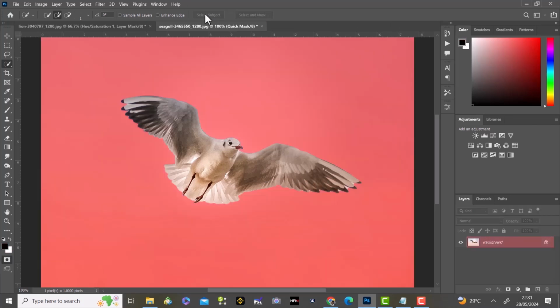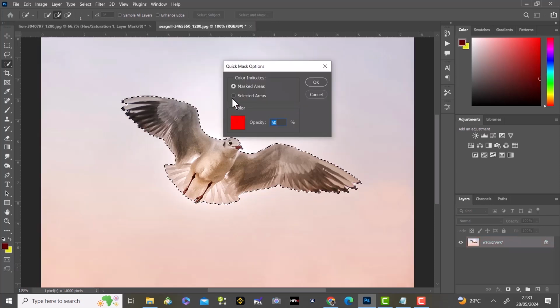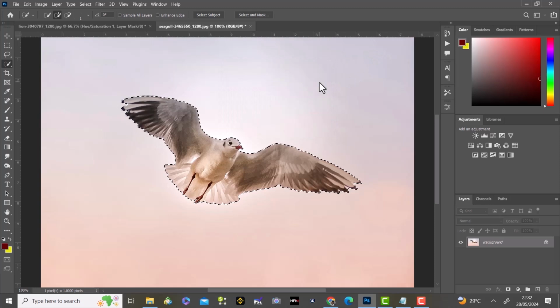Now you can see this is the default state. I need the subject to be masked, not the background. So I double click on this icon. Then I come here and I select selected area, click OK. If I click the mask again, I have my object or subject selected.